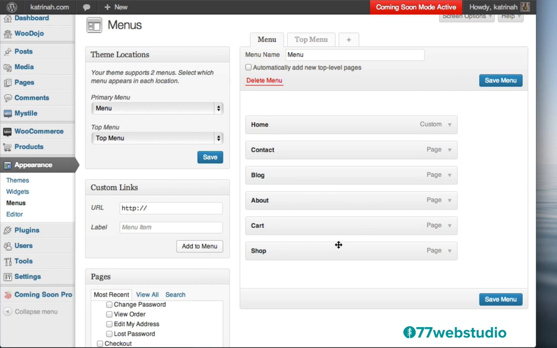Now the good news is that you can easily reorder these as well just by dragging them and dropping them around. So for example, I want the About page to come up second, followed by the blog, and let's see, I'll have the cart and the shop page at the bottom. So this is a good order. I like this order, so I'll keep it like that. Feel free to rearrange anything that you'd like. And then when you're ready, go ahead and click on Save Menu to save the menu.